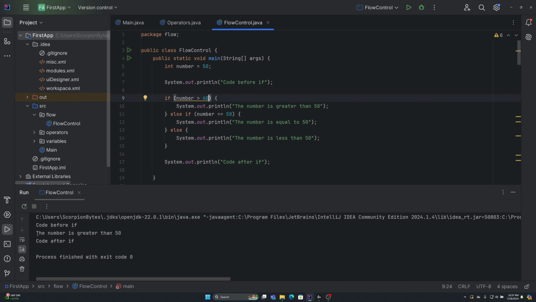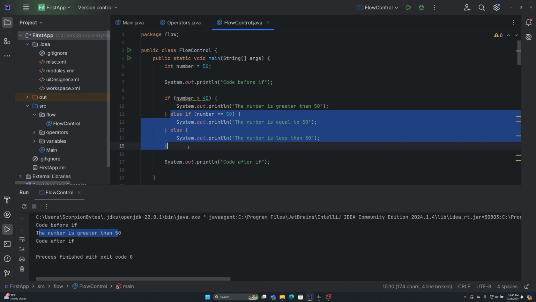As you can see, the message that gets printed is the number is greater than 50. So what happens here? The number is equal to 50. When we reach our if structure, we evaluate the first condition, number is greater than 40. This condition is true because 50 is greater than 40. So the code in this block gets executed and the message is printed in the console. Now, because this condition is true, everything else is skipped.